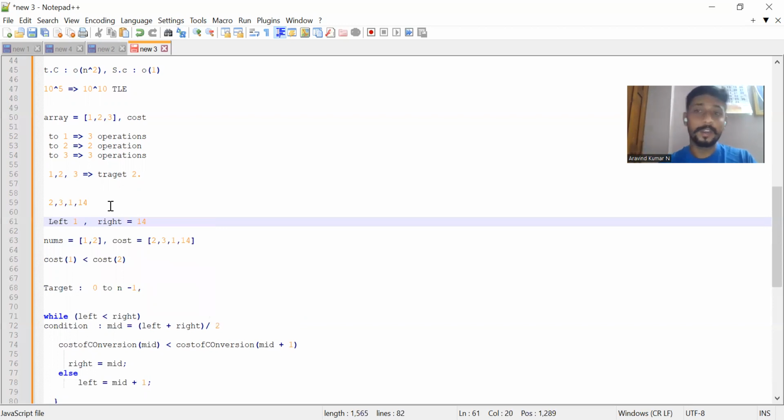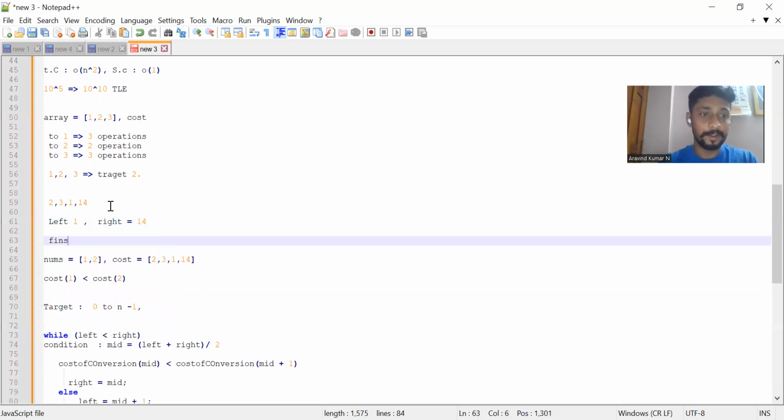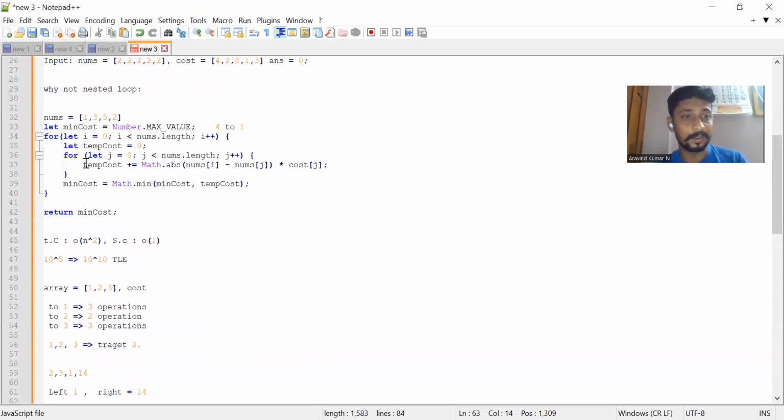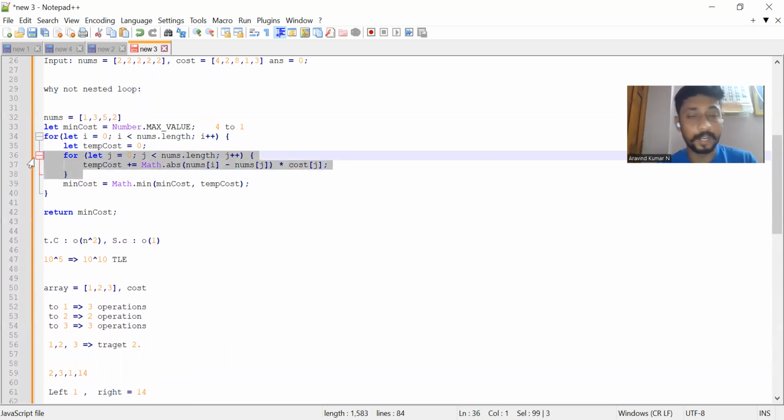What I'm trying to do is find the mid element, then check the cost of conversion of mid and mid plus one. Very simple. So how to calculate the cost? This is the cost of conversion for mid and mid plus one, right? So you can simply utilize this. You can put it in a separate function block as a cost of conversion. I will do it right away.